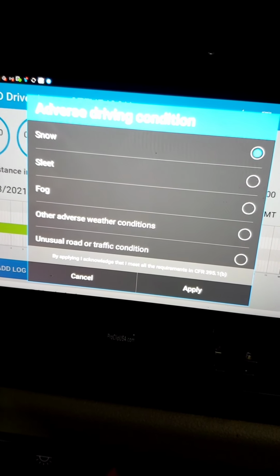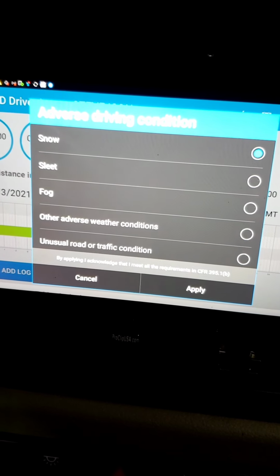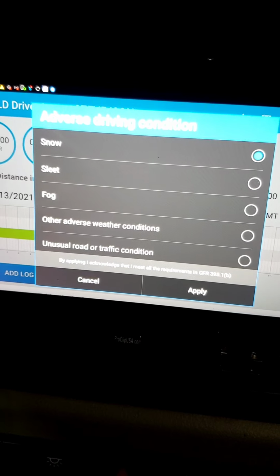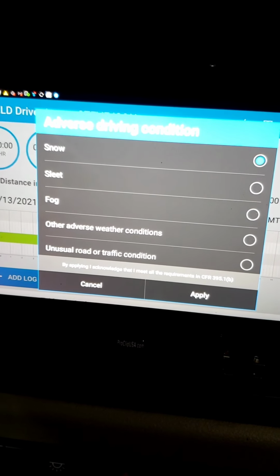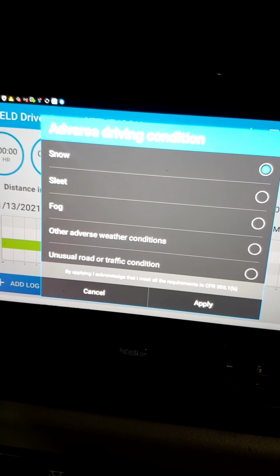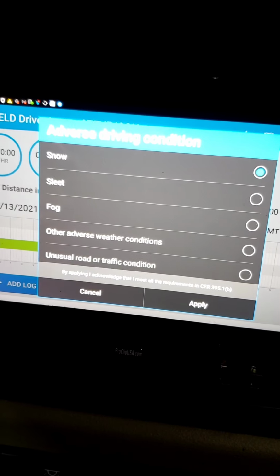Now, just remember that when we're doing this, we can only use it to get to where we could normally get on a good day. And it is if something is unforeseen. So we don't want to be using adverse driving conditions to get like 800 miles down the road, because we couldn't get that on a good day.